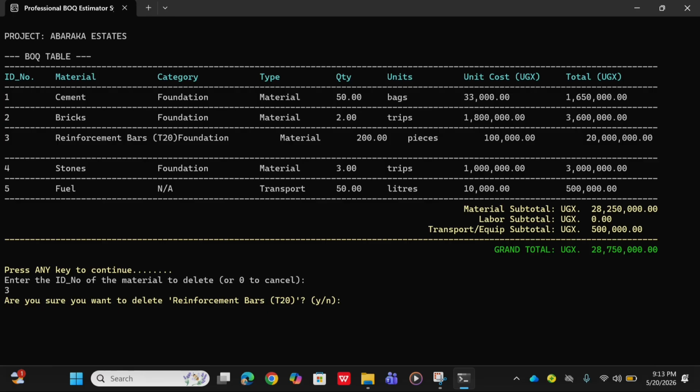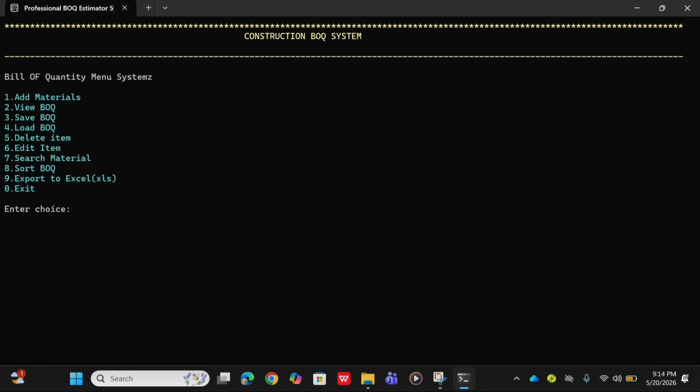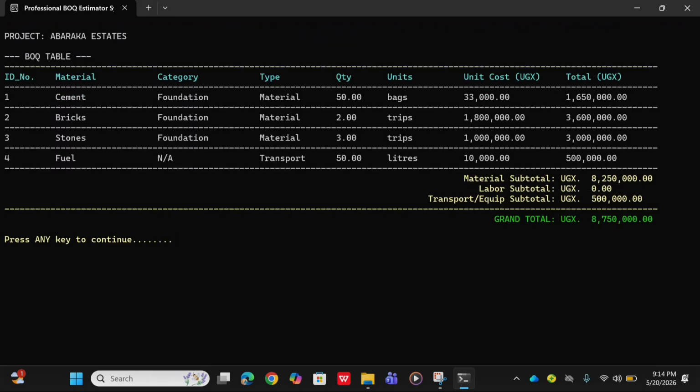And are you sure you want to delete it? You have to confirm that you really want to delete it. You can press Y for yes, or N for no. So I want to delete it. Deleted successfully. Press the key to continue. If I view the table, it has vanished. So you can interact with this table very well. These are just basics for now. It gives you a table, the overall total of the budget and everything. Press any key to continue.